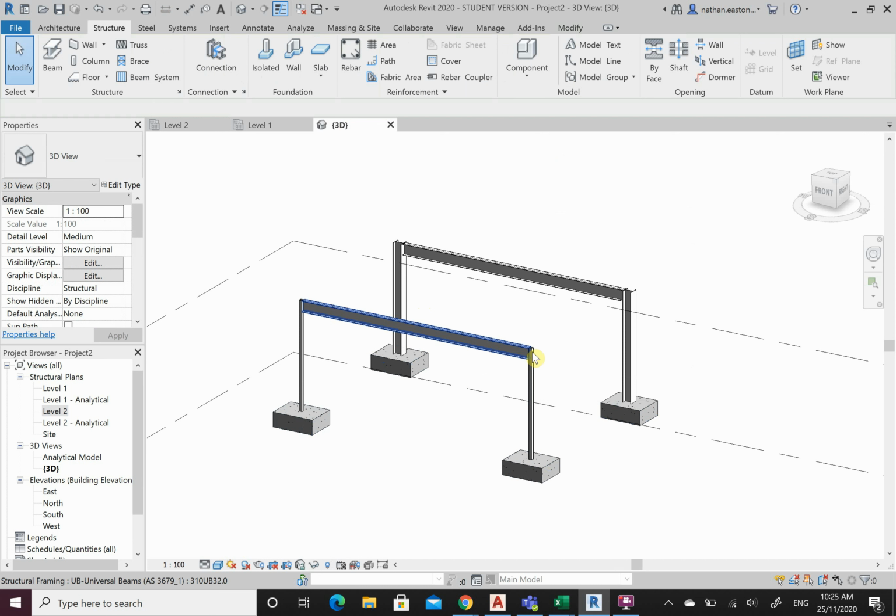Alright, so load acts on the beam. Half of the load comes to the column. The load comes down the column to the pad, from the pad to the ground. Alright, so the pad just spreads the load out. This is a point load. Alright, it's very small. It then distributes it over a larger area.